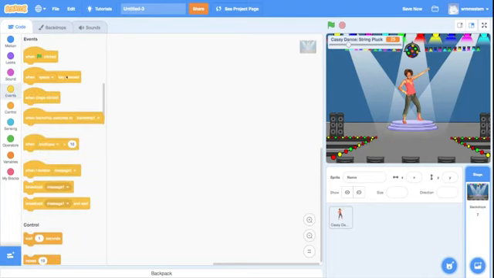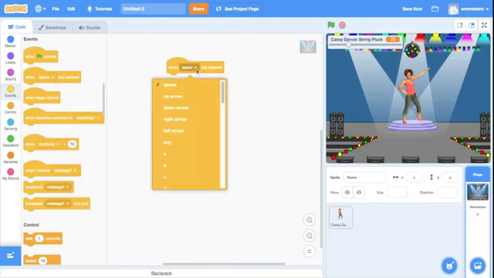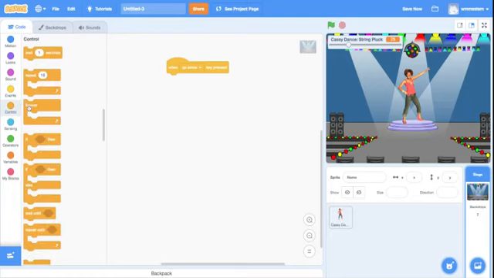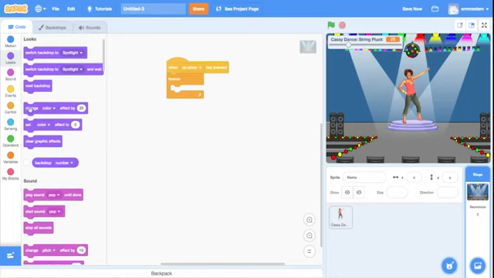So we're going to bring over a when green flag clicked, and then well, actually we're going to use an up arrow. So I'm going to bring over when space key pressed, and I'm going to change it to the up arrow. And then I'm going to add a forever loop. And I'm going to change the way something looks. So I'm going to go to the looks, and I'm going to change color effect by 25. If you want to mess around with that, you can. See what happens when you change that number.